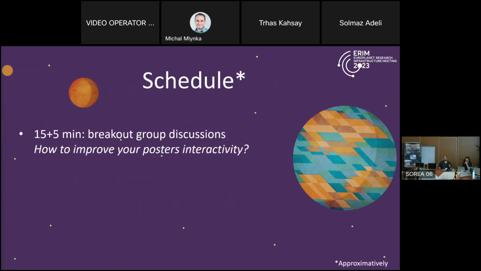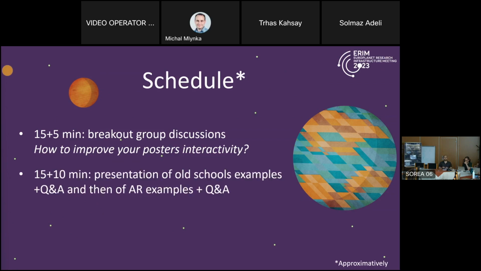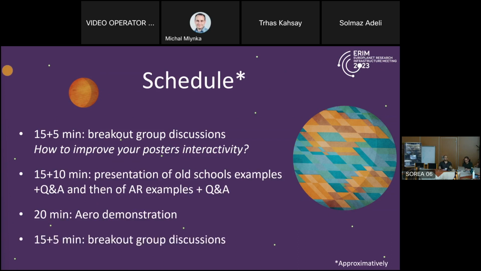So what we will do in this session is first have a little discussion in groups on how to improve your poster's interactivity. I don't want to show you examples before, so you are clean of any previous interactivity. Then I will show you some examples and also show you how to do it, including AR posters, and then let you work again.